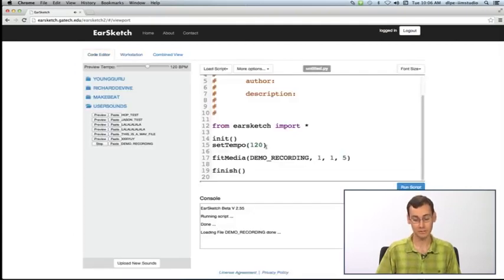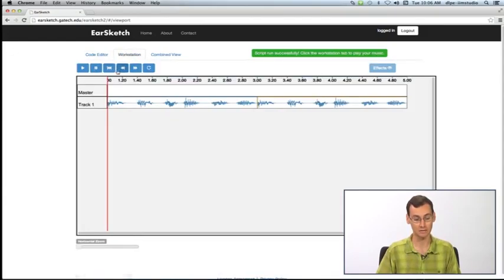And then if I wanted to change the tempo of that, since I did give the tempo of that sound file, if I wanted to do it at, say, 168 instead, it'll automatically scale the speed of that playback.